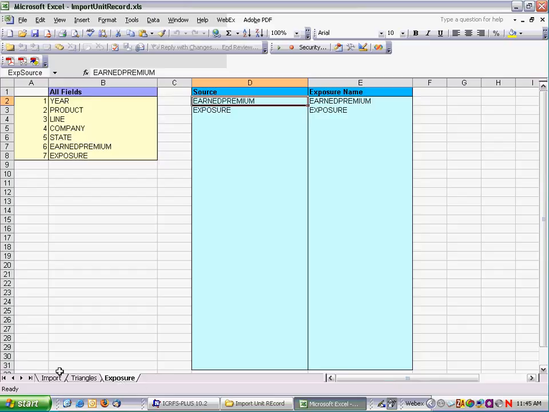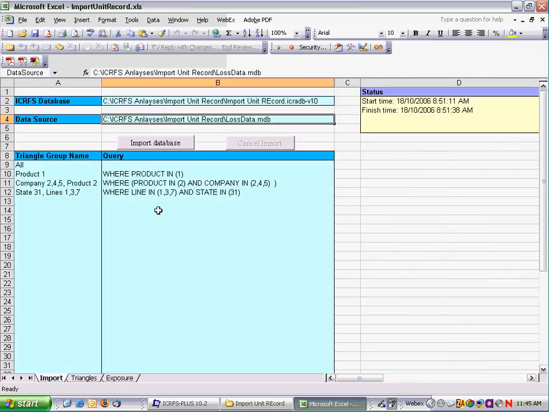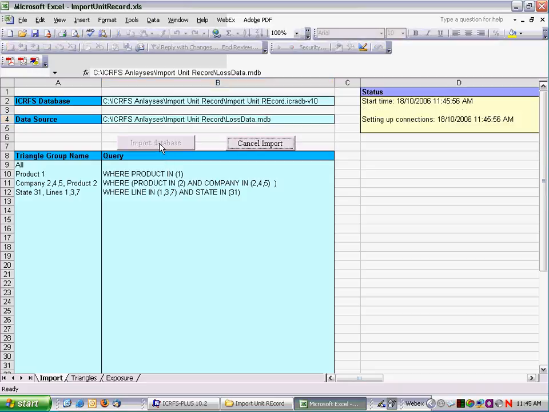Let's go to import. All we do now is click on import data, import database. It's actually telling you that it's going for query 1. And now it's reading in the triangle data. It shouldn't take much more than a minute. Creating triangle groups now. That's going for query 2. Now, of course, your unit record transactional database could be absolutely huge. You could submit any queries you like.